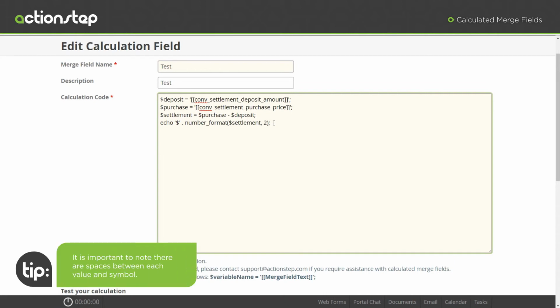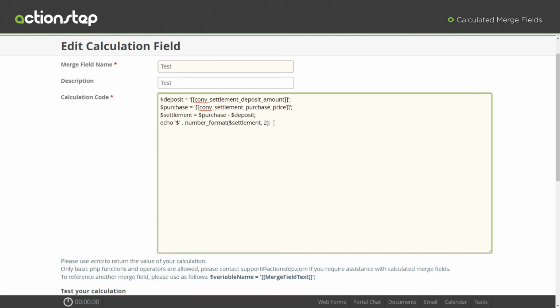It is important to note there are spaces between each value and symbol. On the last line, the command echo tells the system to display a value. If entered correctly, the value that you want your calculated merge field to display will come after the word echo. In this case, I have set it to display the result for $settlement.